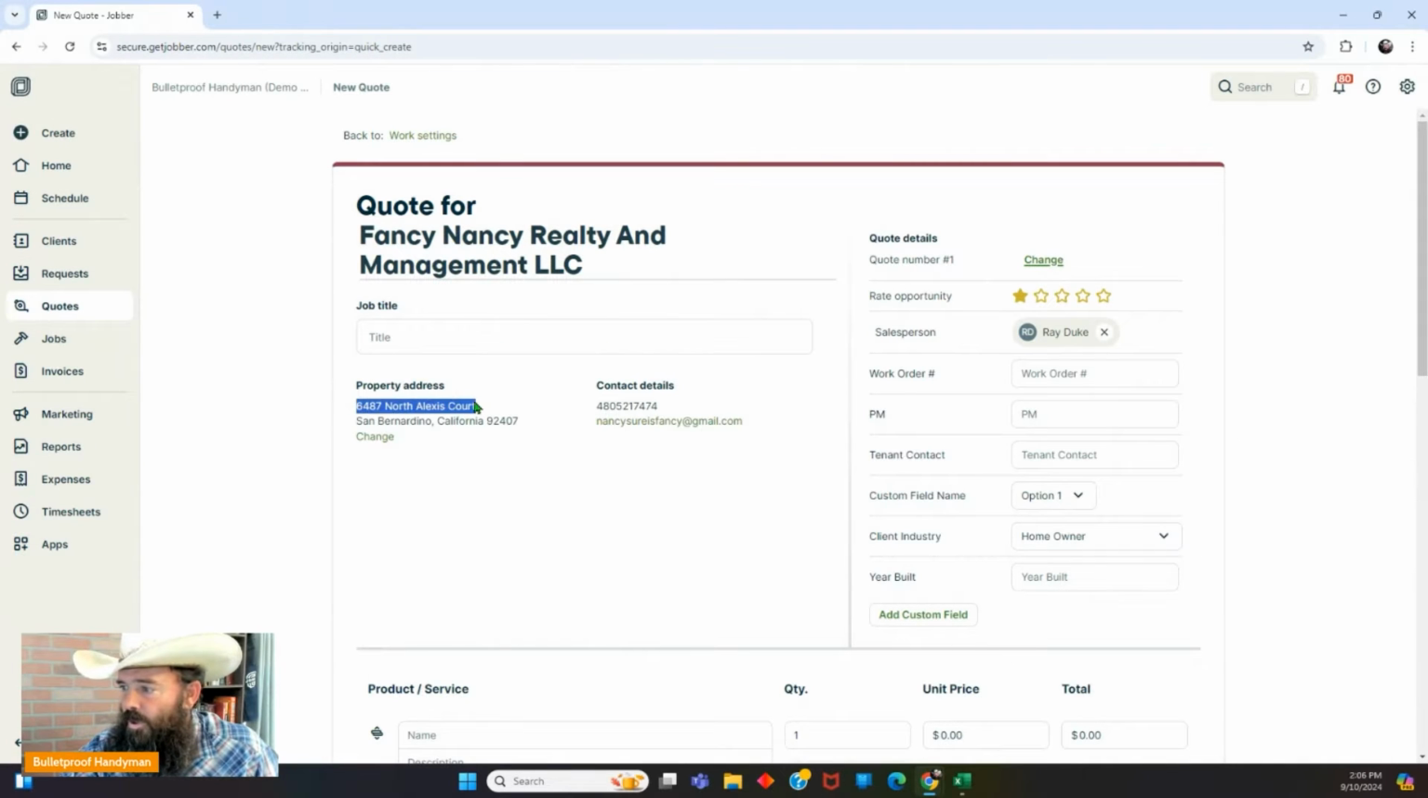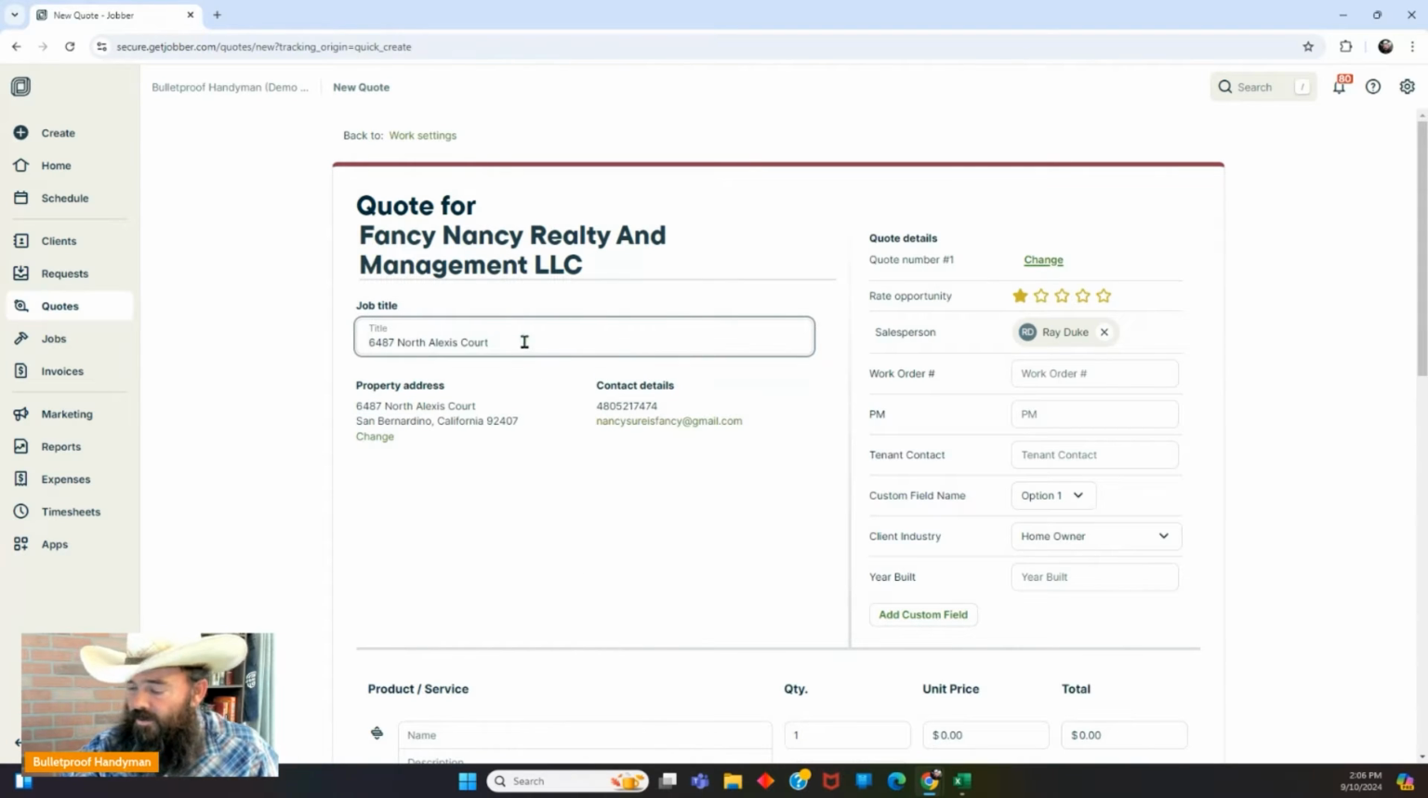Once we're in here in the quote, I'm always going to copy and paste the address, and I'm going to put it in the title, and I'm going to follow up by saying estimate. Or if you want to be more specific, you can. But this is the title of the job, and that's how I'm always going to know my jobs, is by at very minimum a street name and a 1 or 2 word description of what the job is all about, really.